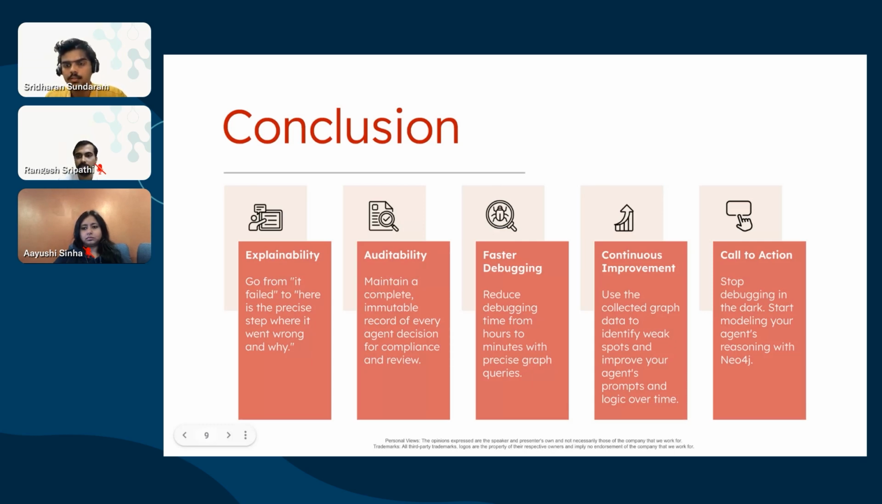And once that is done, yeah, sorry. I'm going to conclude. So the last step is, once we identify the weak spots, we can always call for action. We don't have to debug in the dark. We can start to use Neo4j to debug our LLM workflows.